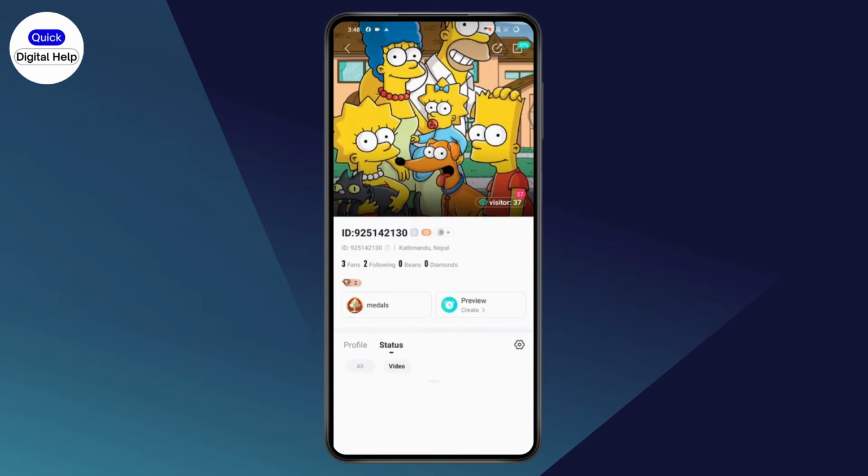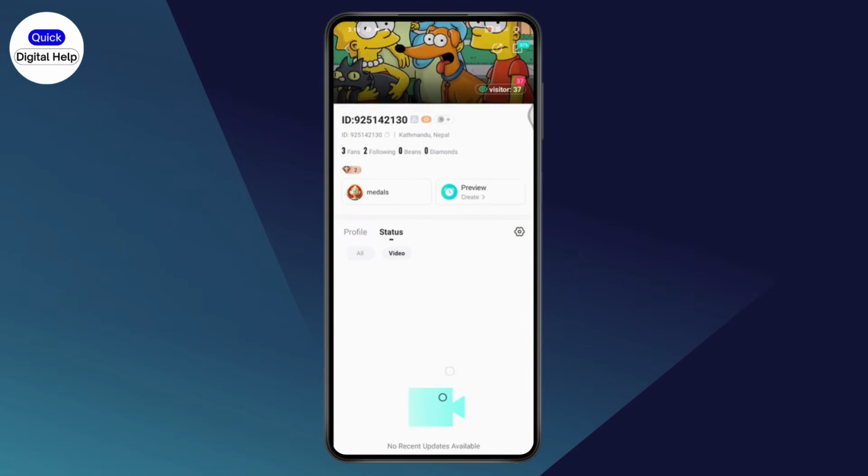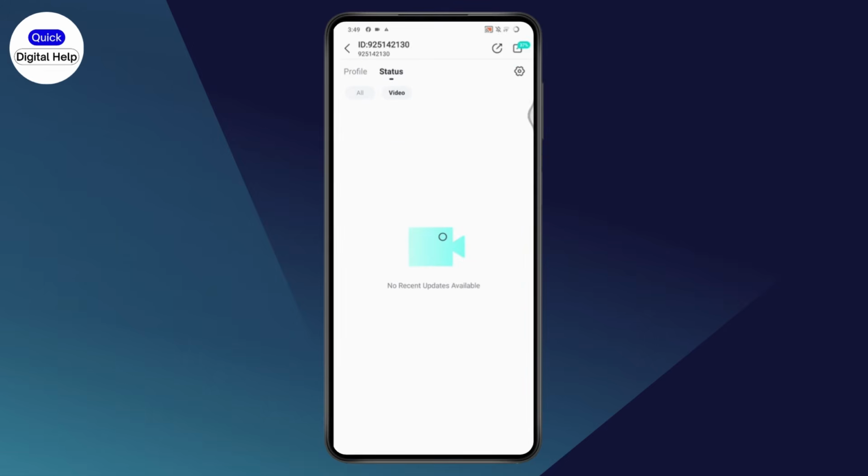So in my case, I don't have much fans or much following in my account, but if you have a lot of engagement or a lot of fans, then you will have an option of post on the bottom of your screen on your video section. So go with the video section, and then on the bottom you will have post option.